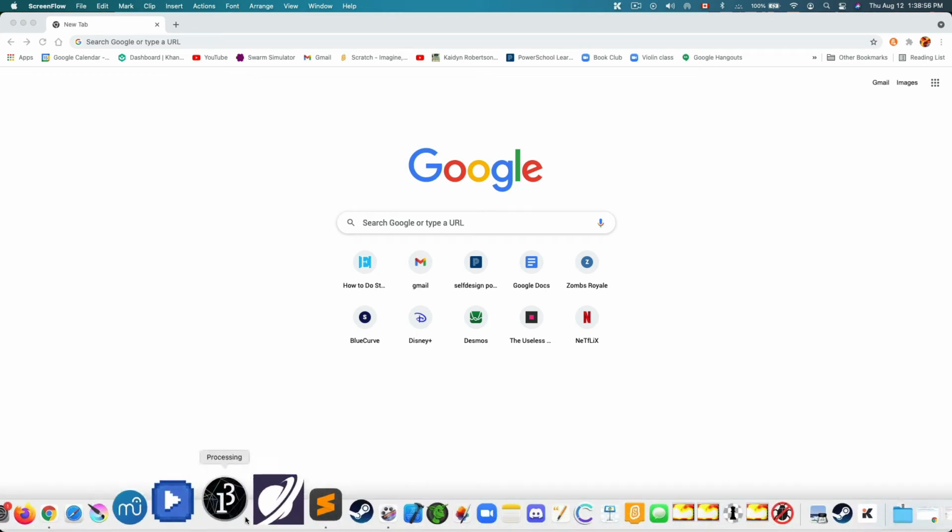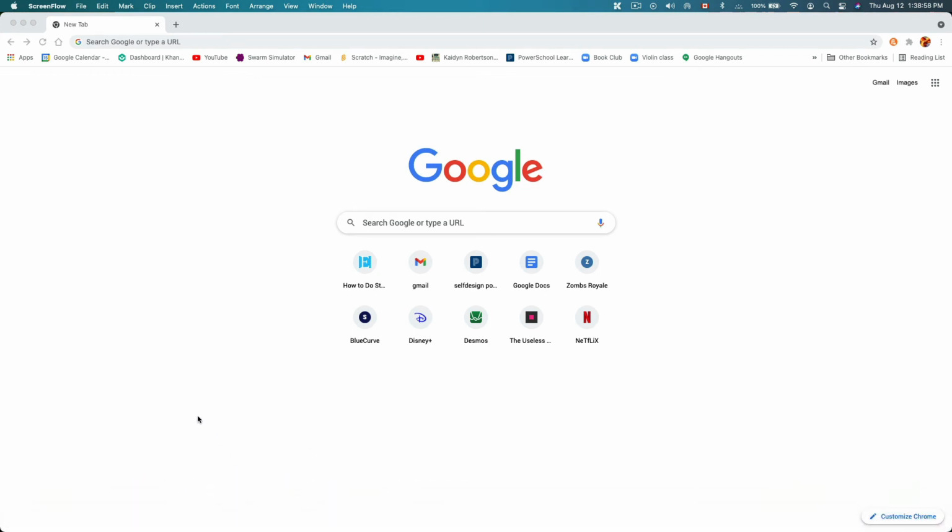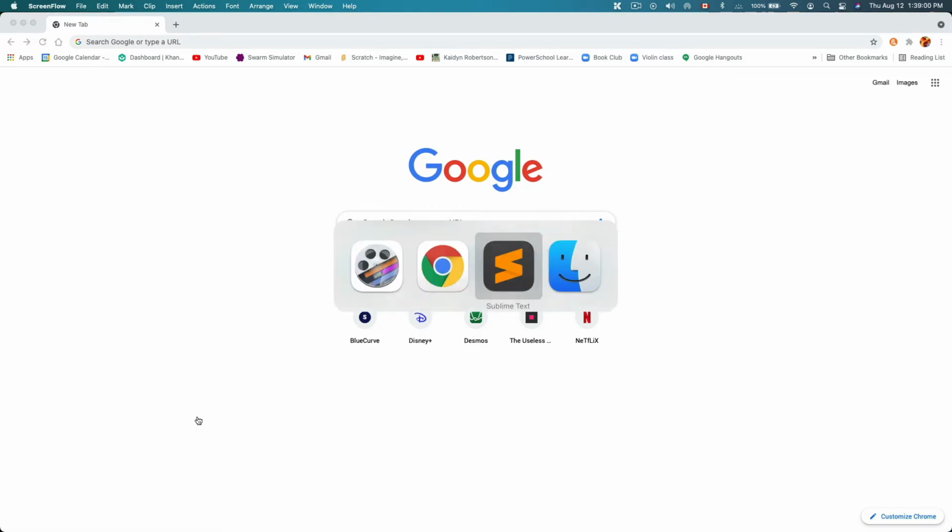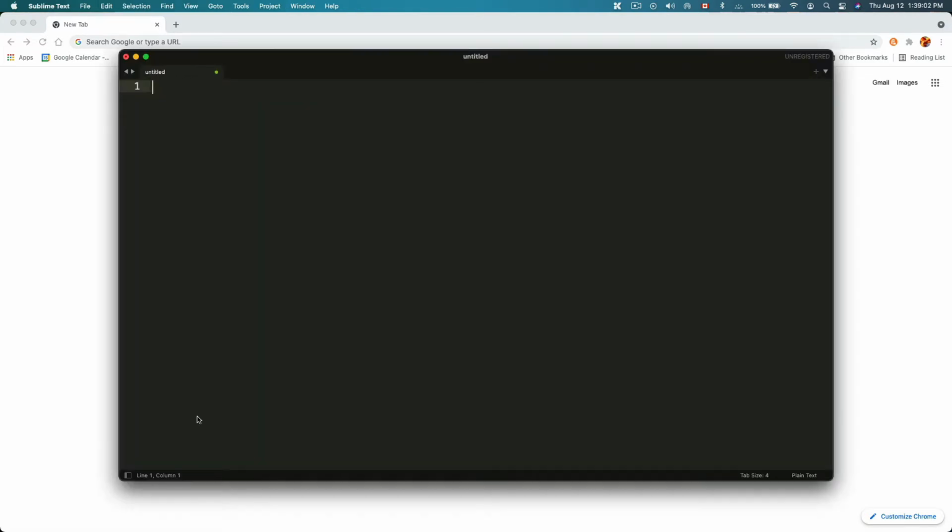Hi, I'm Ethan Kwan, and today I'm going to be showing you how to create a prime number checker in Scratch. So what is a prime number checker, and what is a prime number anyway?